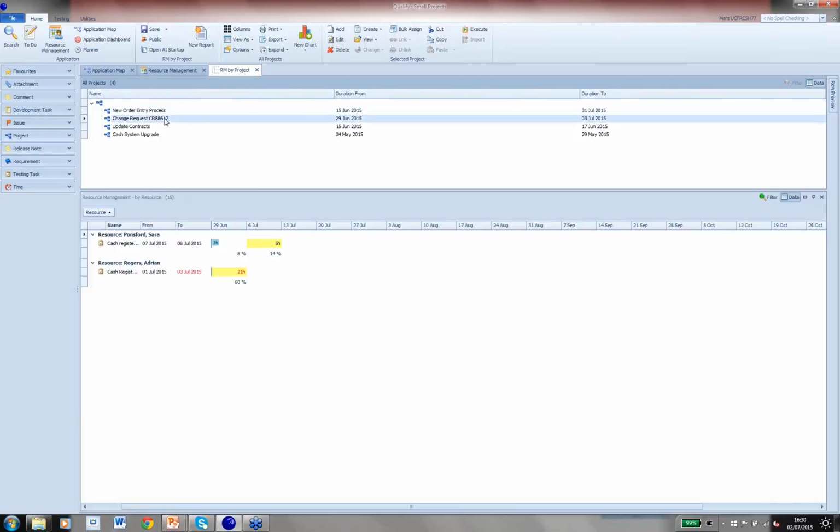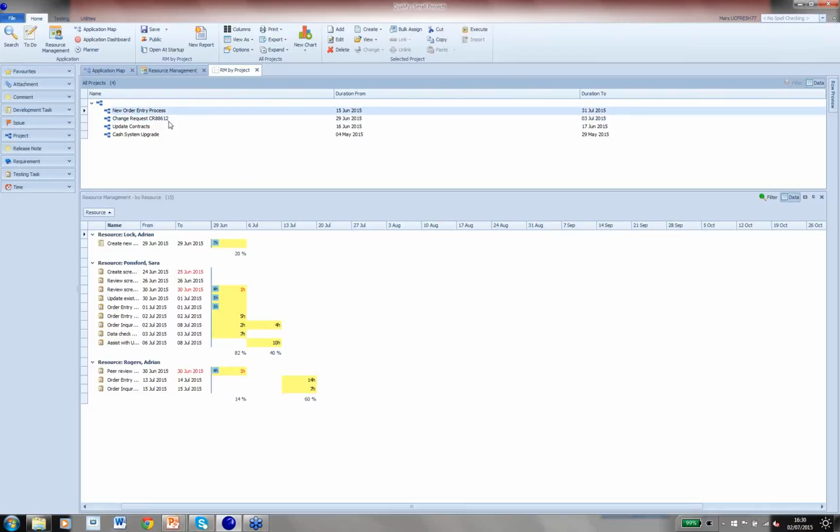Equally, I can look at them for a specific customer change request. So depending on how you work and what view you need, you can drill down to exactly the kind of data you need. You can see overall resource management allocations. You can drill down into a particular project, particular resource. You can make adjustments necessary to ensure that you do achieve all of your project goals.